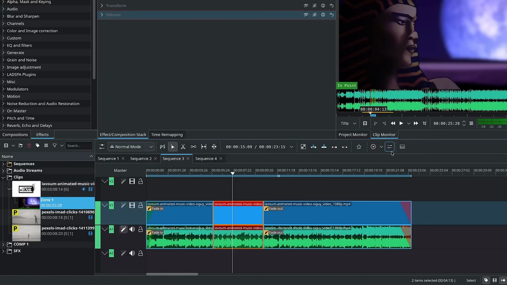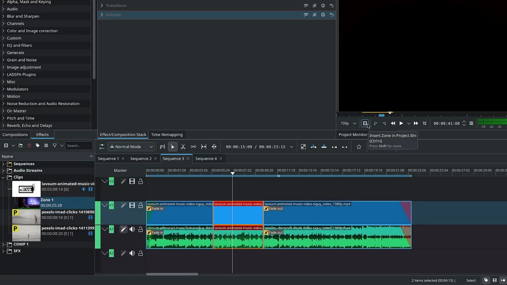So it's similar to what you would do inside of the clip monitor by setting an in and out point and then inserting the zone into the project bin.